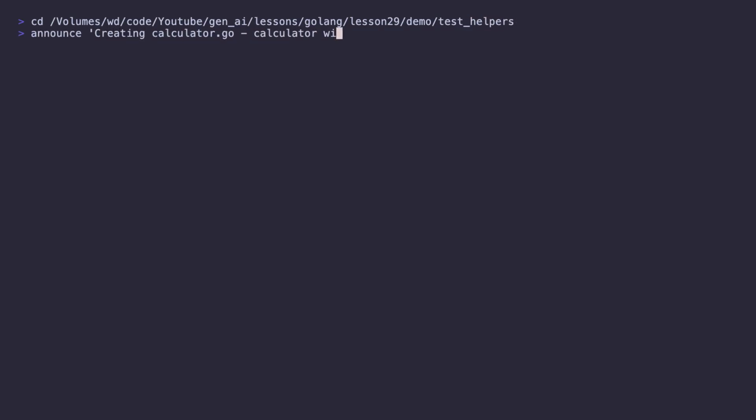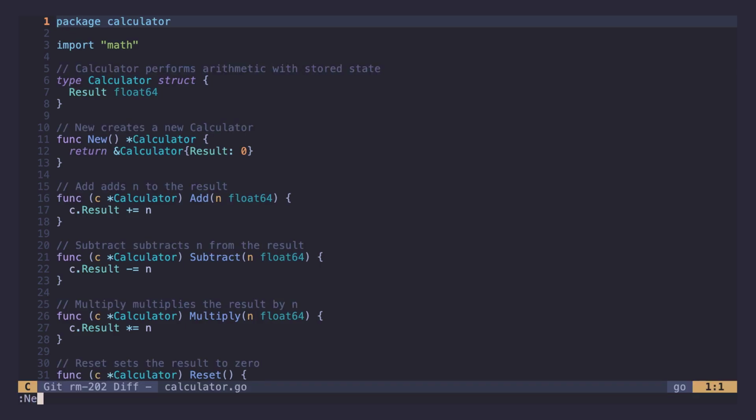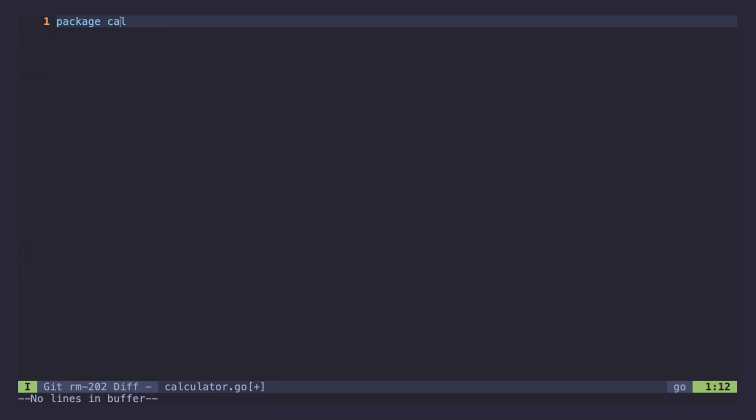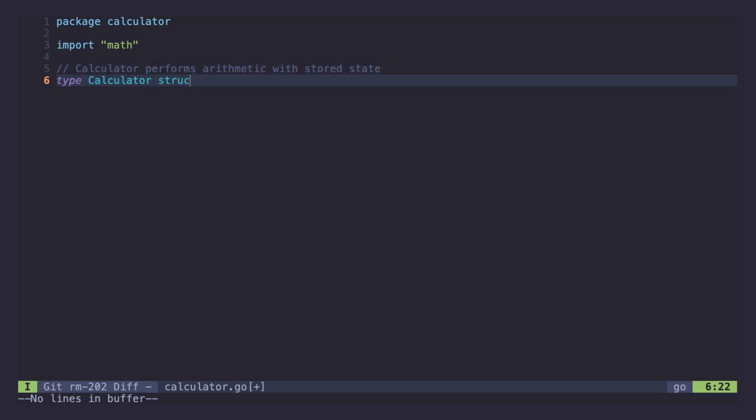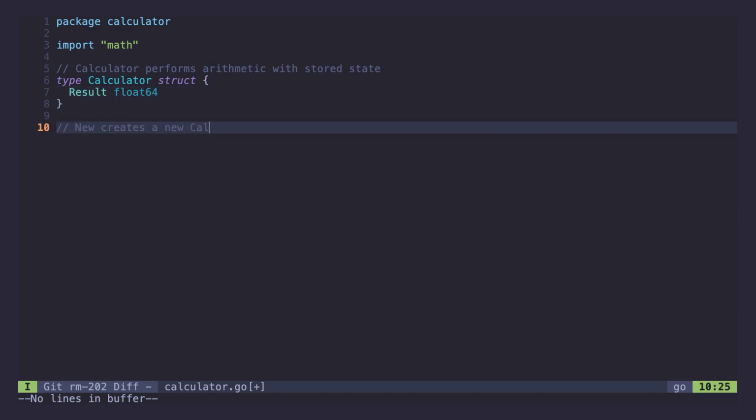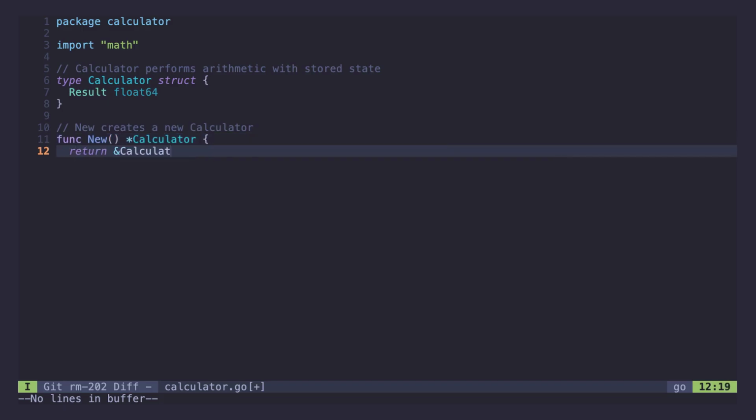Test helpers make your test code cleaner and more maintainable. We create a calculator with state. It stores a running result. The calculator has add, subtract, multiply, reset, and sqrt methods.